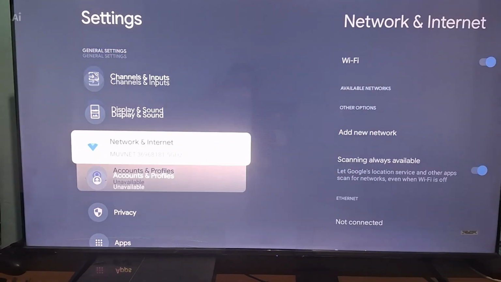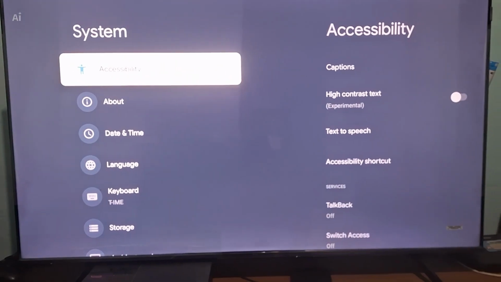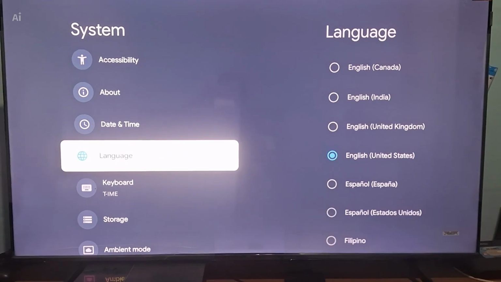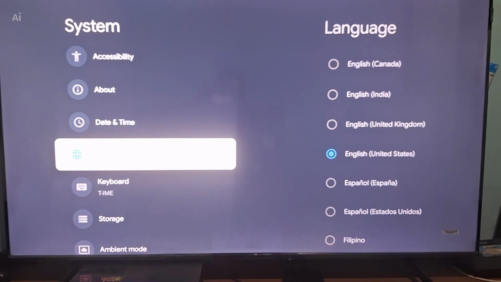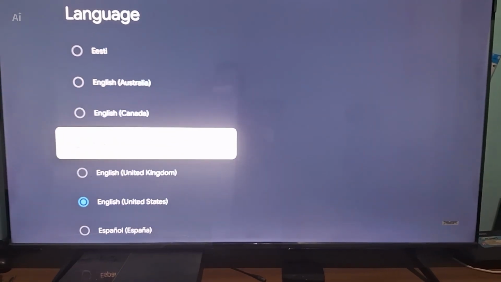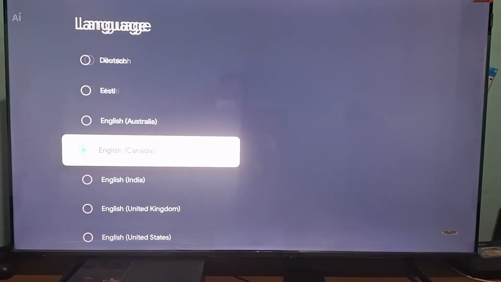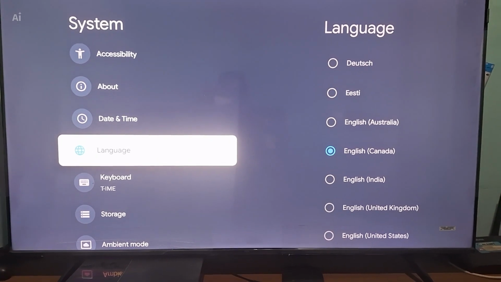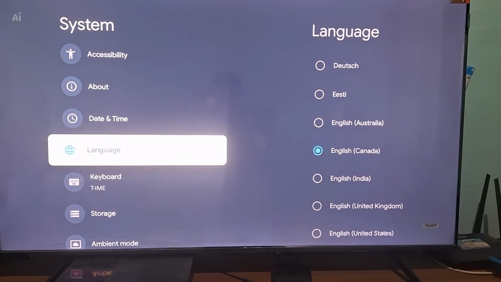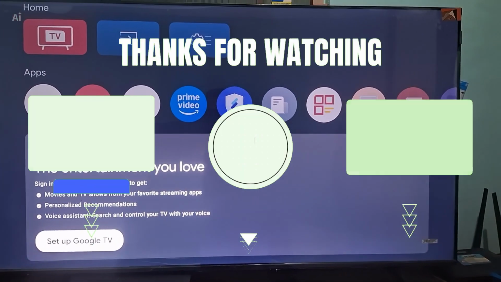You will enter the system option. And in system, you go into language. And you will select the language chosen by you. I will set it to Canadian English here. And here it is already selected. You go back to the home screen, and it will automatically update your TV box and set the preferred language.